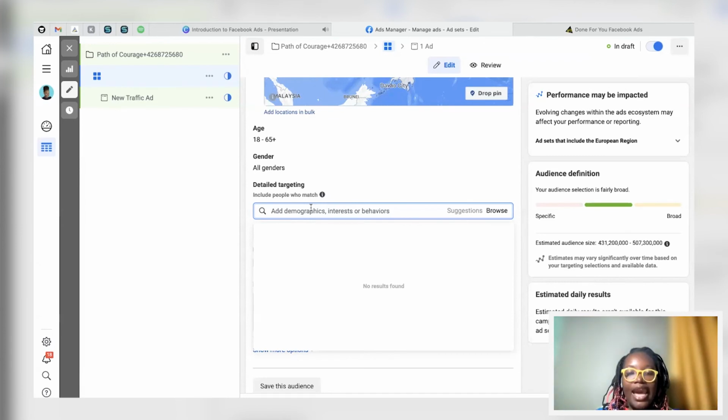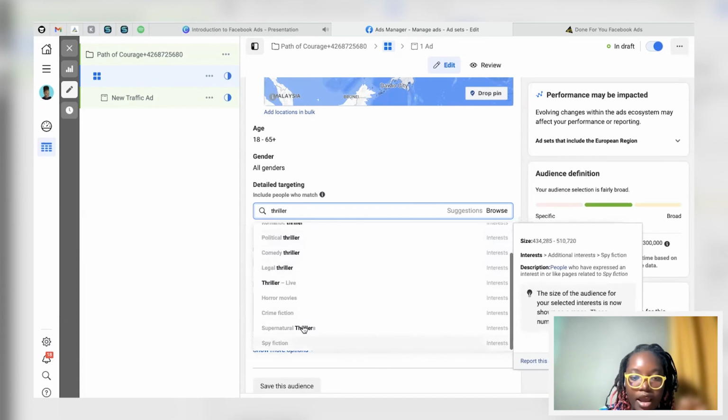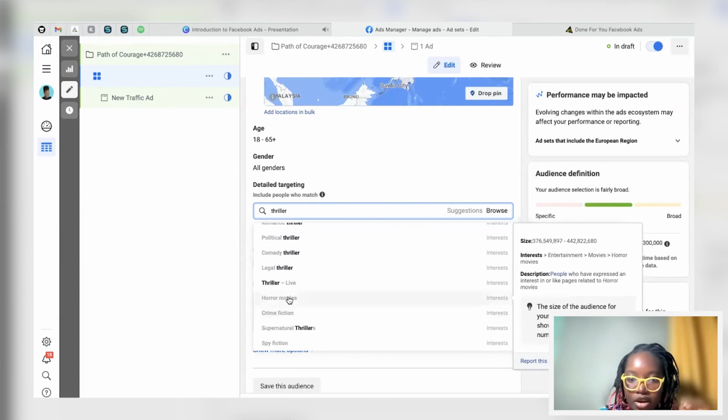In the beginning, I recommend that you go broad. And what does that mean? It means you're just going to type in some broad terms. So for example, in this case, the book that I'm going to be marketing is a thriller. I'm going to just type in thriller and see what comes up. So these are all kinds of different interests that are coming up. Just going to have a look-see. All right, so it has crime in there.